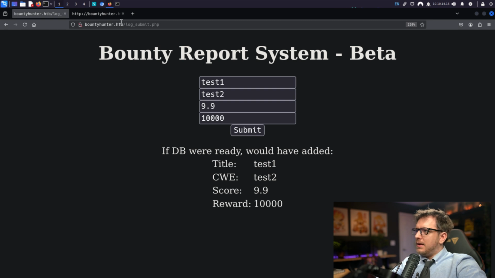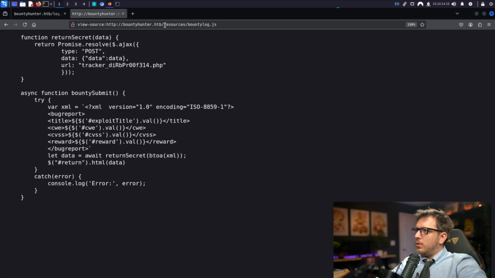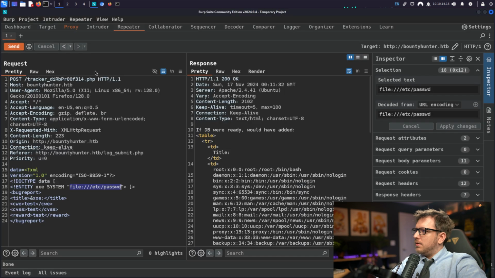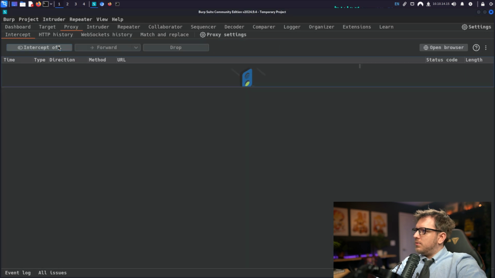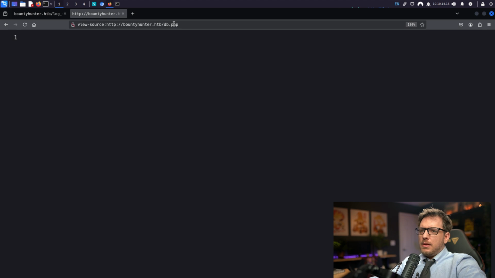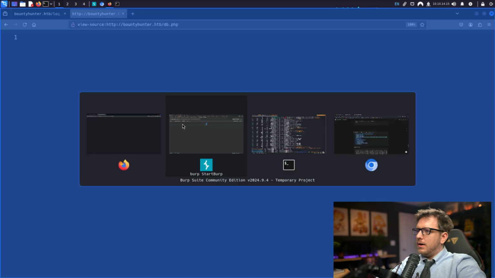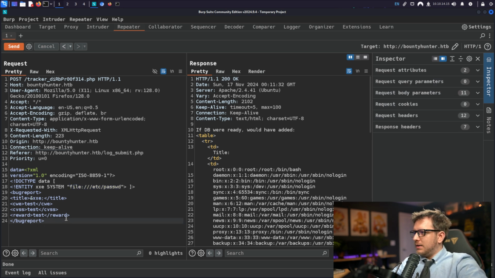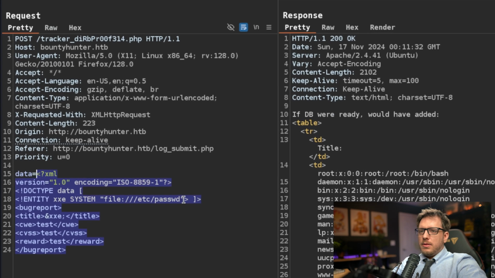Let's go ahead and see if we can go into the DB, the database, what was it, the PHP, and drop this. It's not showing us anything here, but there is a reference to the DB and they're trying to set it up. So I'm thinking maybe instead of going through the Burp Suite and doing the file etc password, let's try seeing if we can get access to the DB file.